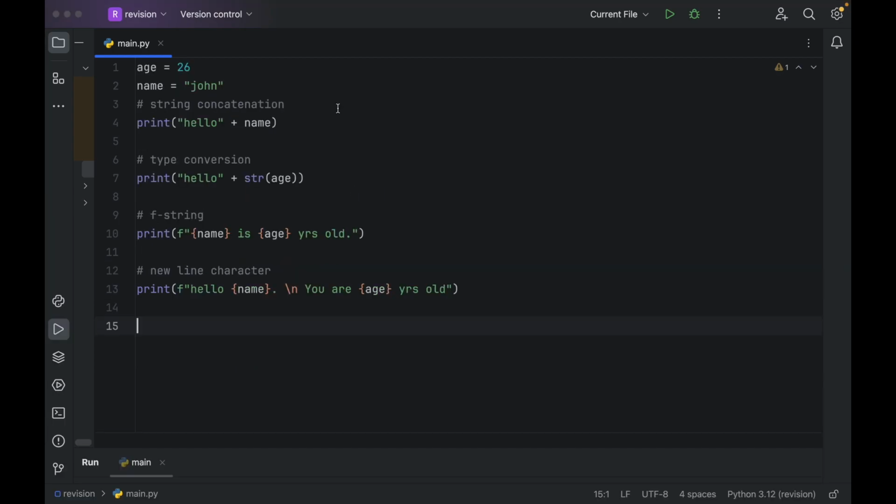Now let's see certain topics which we can use with the print function. In line 1 and 2, I have two variables called age and name. Age has been assigned an integer 26 and name has been assigned a string John. In order to print a greeting message, hello John, I have used in line 4, along with the print function, the plus operator to concatenate two strings. That is, the string hello is concatenated with the string associated with the name, that is John. So you get a message hello John.